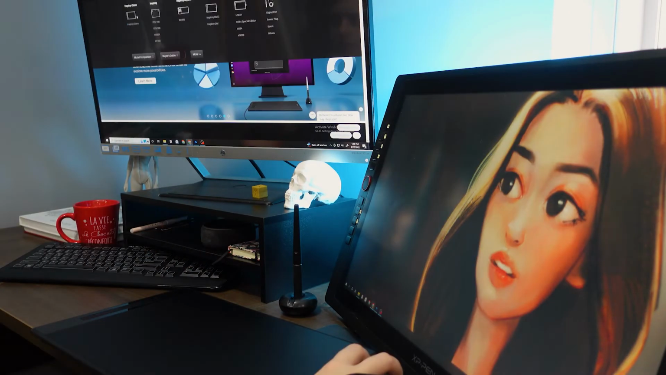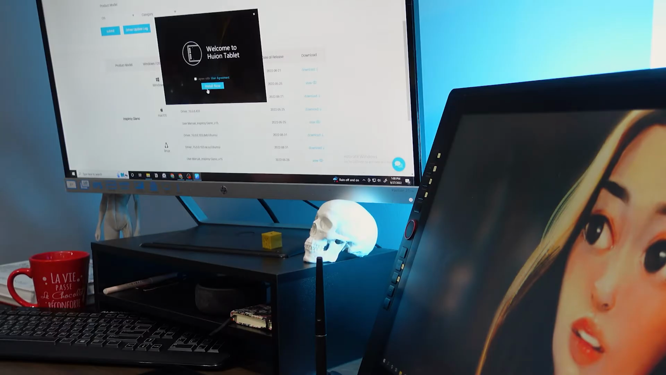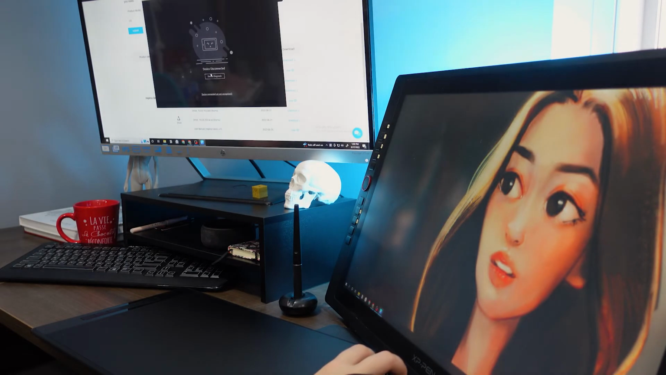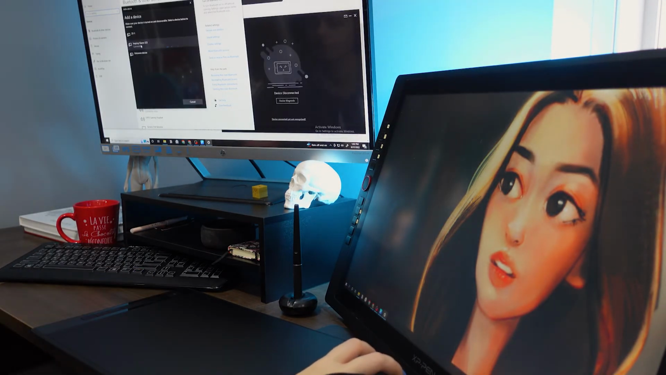Connecting to PC was not a problem. I installed the driver from the website like before, changed the settings, and connected to PC via Bluetooth. It works just as well as on Mac.